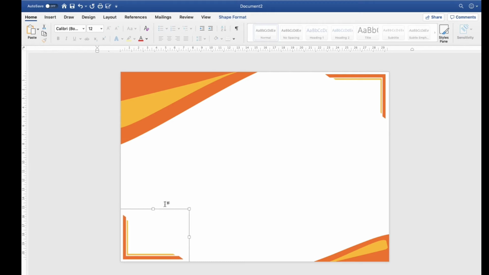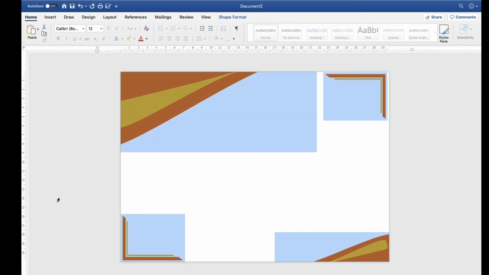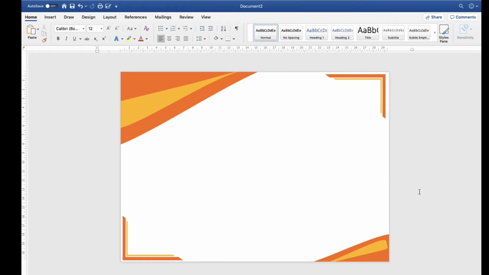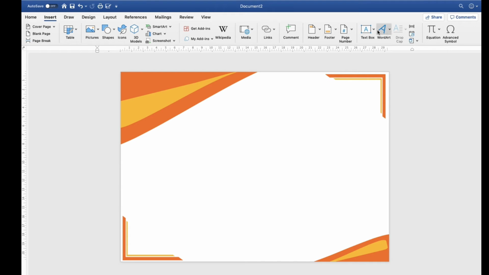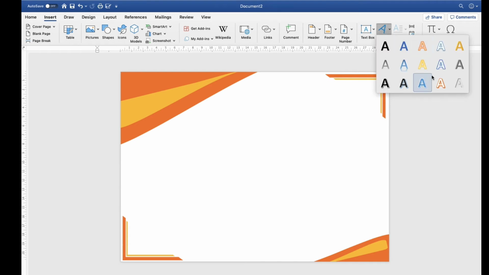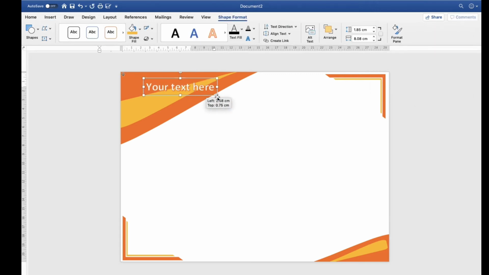Okay, great. So a basic designing of a certificate is done. Now let's write something over here. So I'll go to insert, word art. I'll select this word art orange, which goes with my theme. I'll drag this over here.